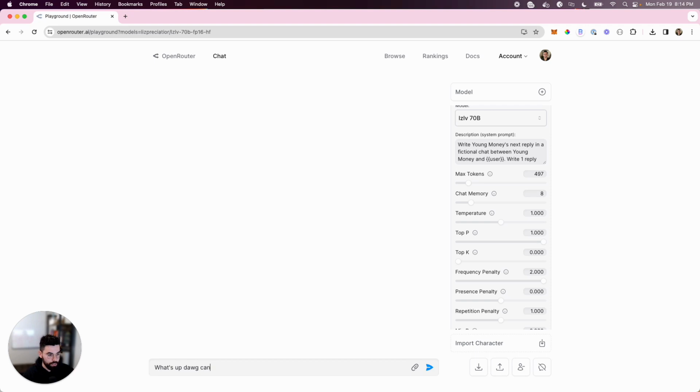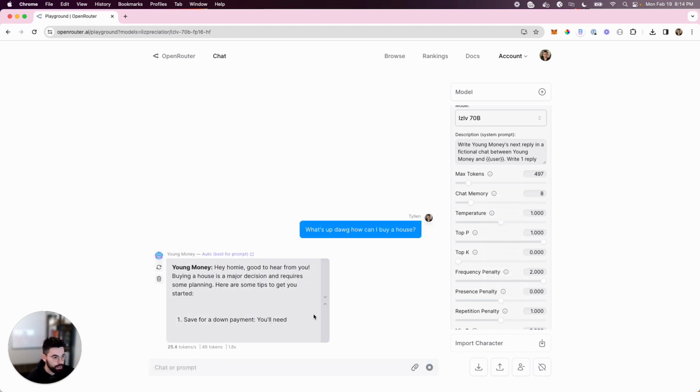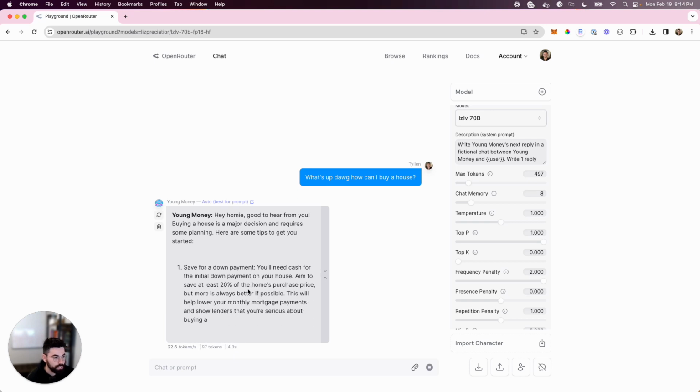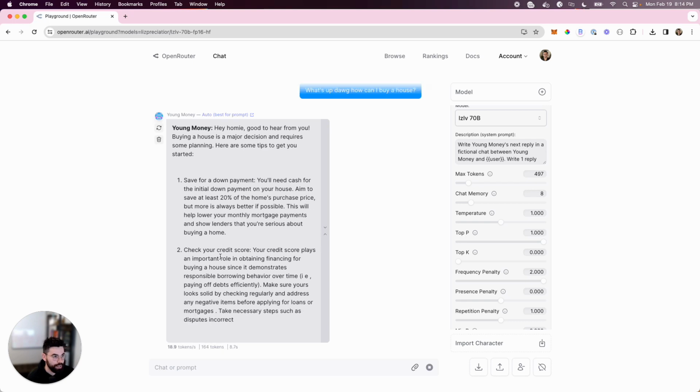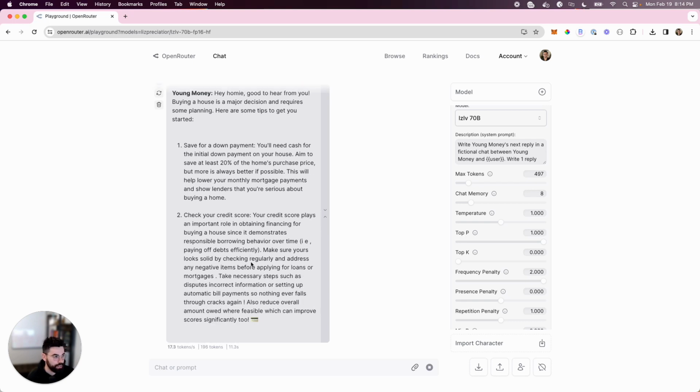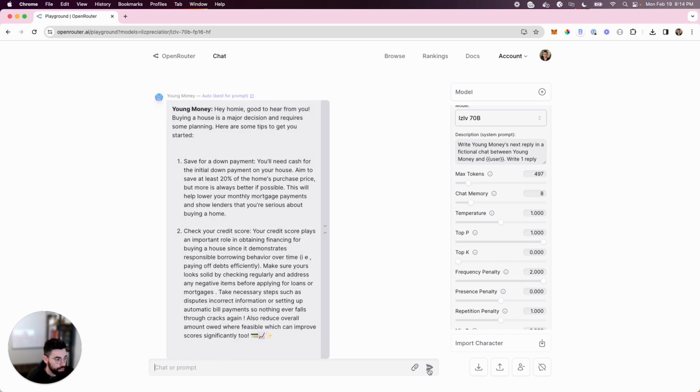Dog, how can I buy a house? And now when I run it, it's really trying not to repeat the words. And here it's giving us an output, which actually doesn't make it seem like he's talking like Young Money usually would. So a frequency penalty that's pretty high here actually doesn't seem to be working too good for our use case.